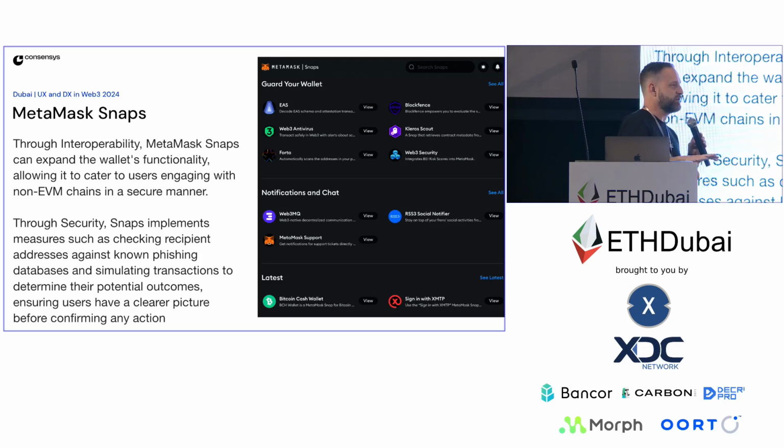So I've shifted from talking about tools and technologies that I think can help you build a better AI. I'm now showing you a few of the things that we're doing at MetaMask to make our user experience better and to give users of MetaMask more confidence in using their wallet.